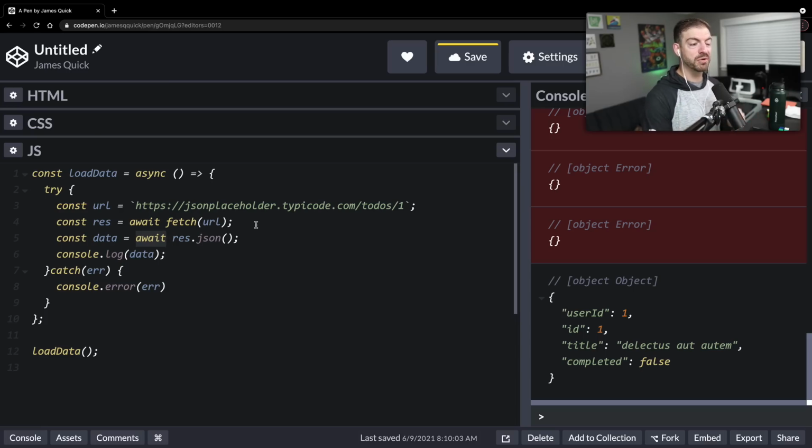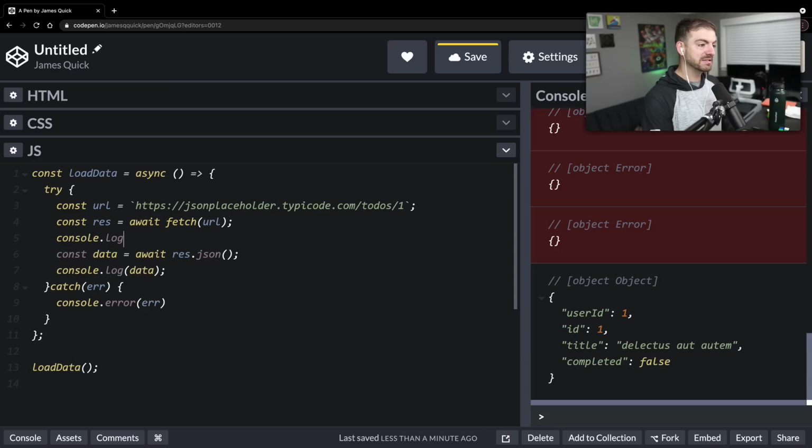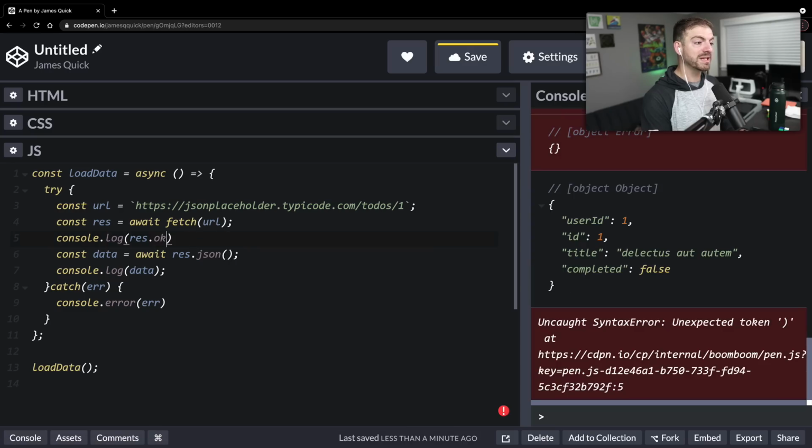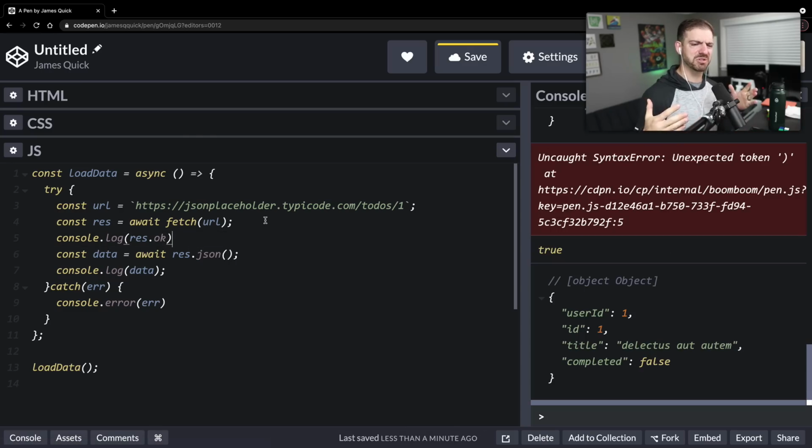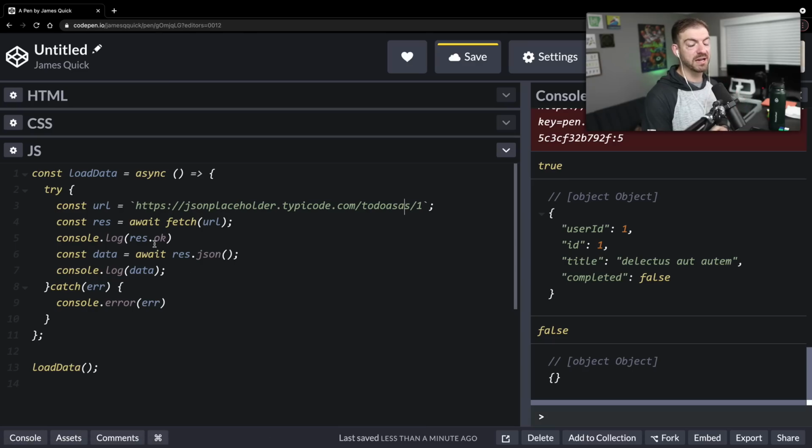Now, a couple of things for you to know if you're using the fetch API in JavaScript. You should also be checking the console log. You should be checking the res.status or res.ok. Res.ok will return a Boolean if the status is between 200 and 209. So we should see that returns true. If we were to point this to something that doesn't exist, it's going to return a 404, which then means that res.ok is not okay. It's going to return false.